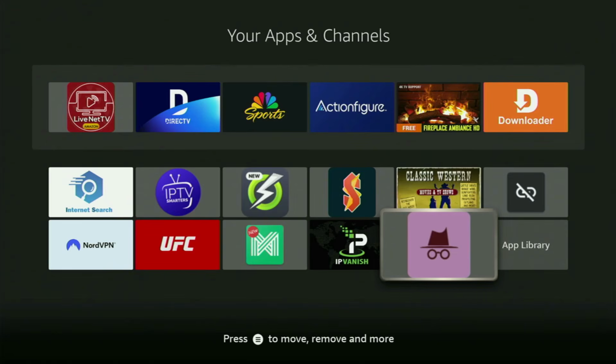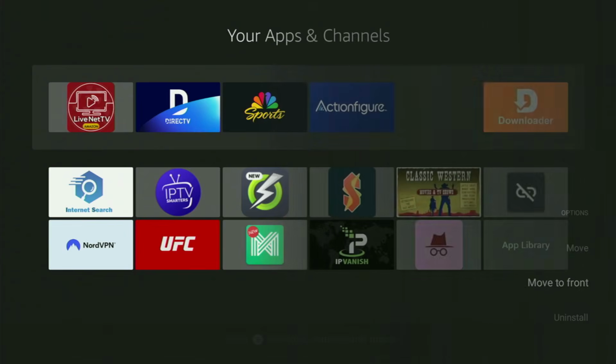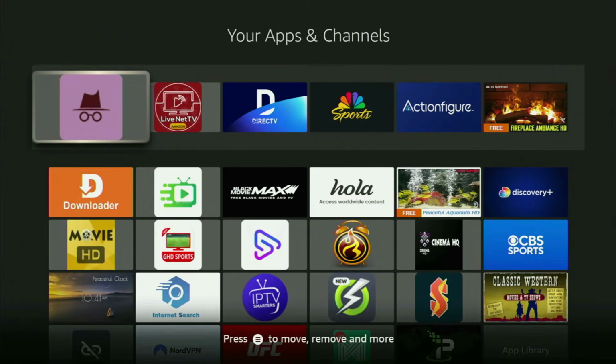So now, first of all, I would recommend you to click on the Options button on your remote. That's the button with 3 horizontal lines, right next to the Home button on your remote. Click on it and then press on Move to Front. This way, the app will always be at the very top of your application list. And therefore, it will be way easier for you to access the app every time you need it.